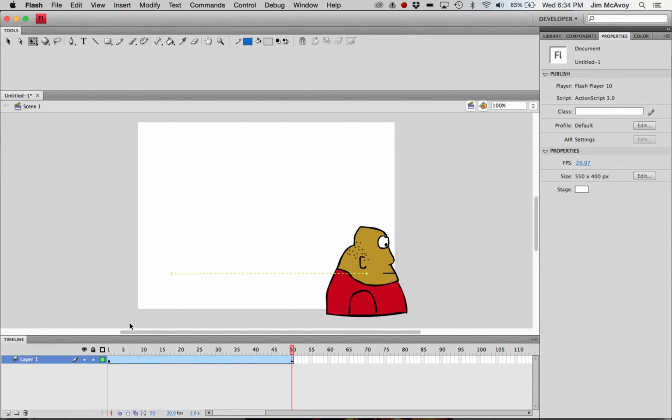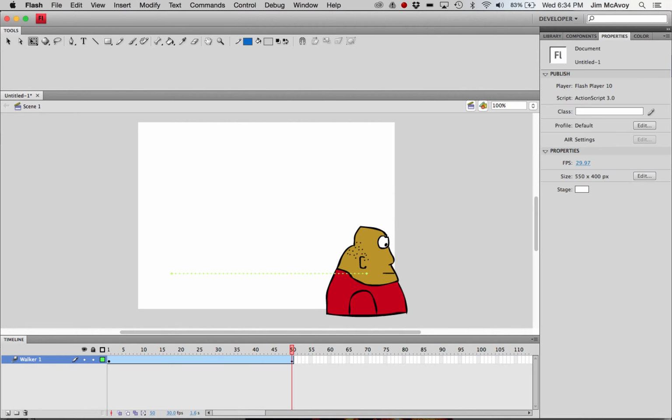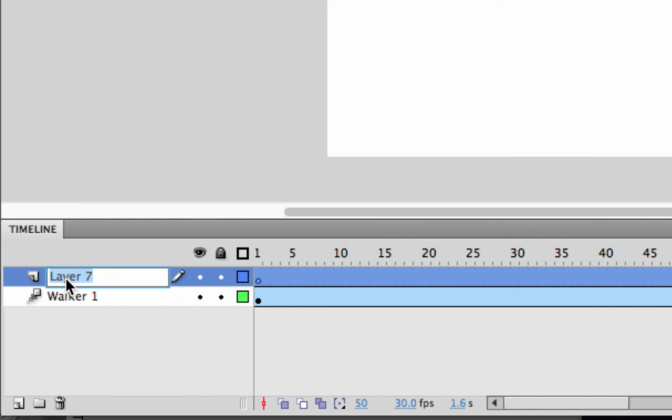All right, now that we've got our walker moving across the stage, we're going to add a little bit of complexity here and put a setting in place. All right, so before we do that, we'll name this layer and we'll call this walker 1. And we'll make a background. So our little page turn at the bottom here, call it background.